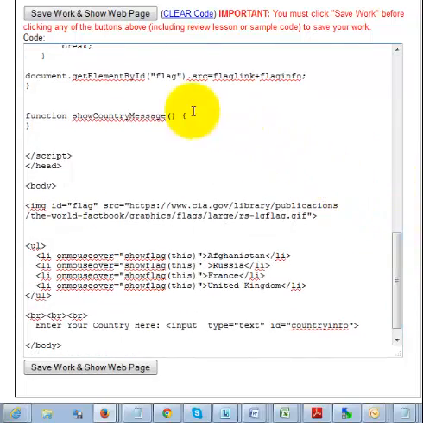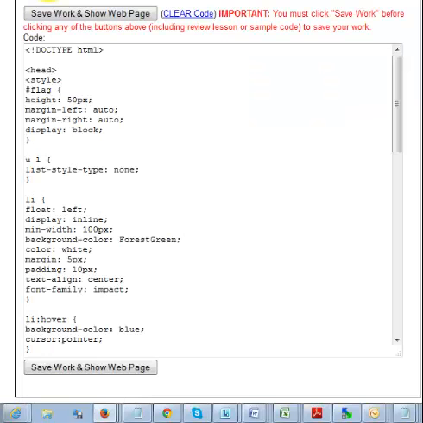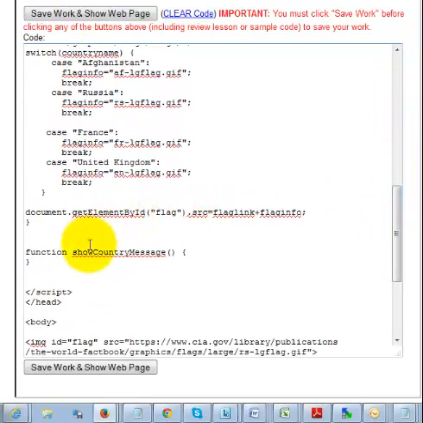So what we're going to do here is I'm going to type in my country, USA, and I'm going to hit enter. And when I hit enter, it's going to send this value up to the function, and then the function is going to serve a message back. All right. So let's go here to show country message.